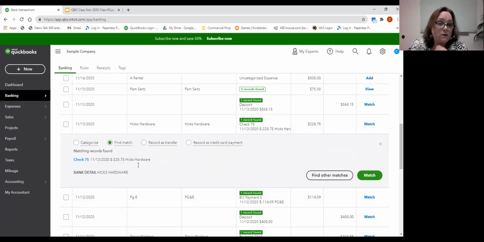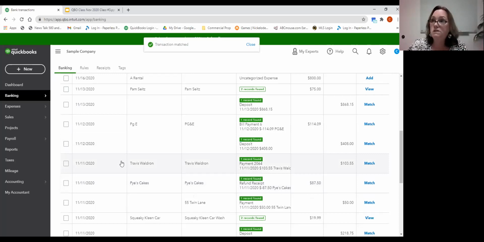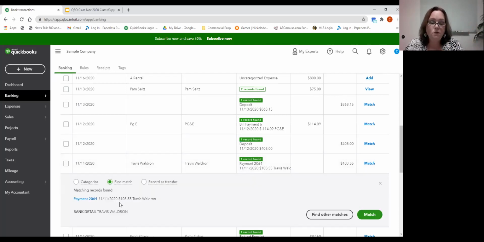You've already done it, so it knows who Hicks Hardware is. Okay, there's a match. Check number 75 written on the same day for the same amount. So we know we can match that transaction because this bank information is Hicks Hardware and it does match this check. So we know we can go match, and now that one disappears. Now let's try Travis and see what's going on with him. Okay, this one also has the check. It's the same date, the same person, same dollar amount.